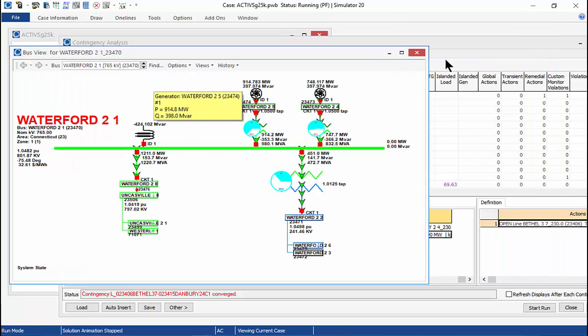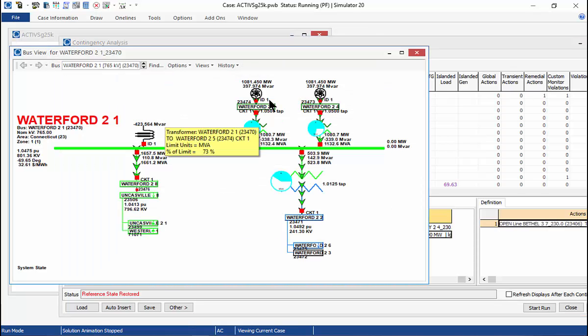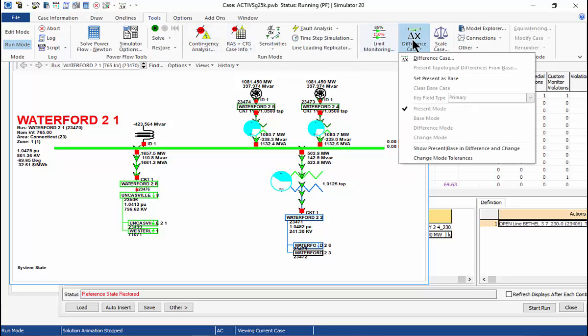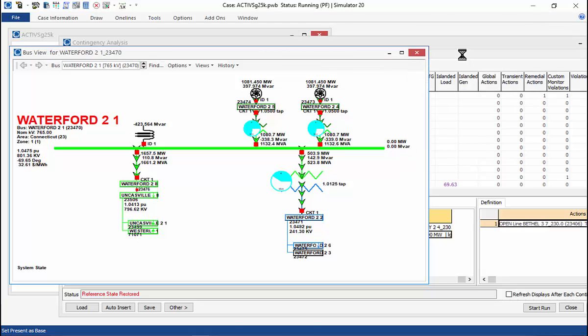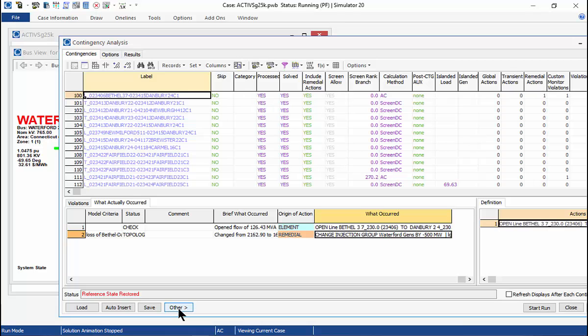I'll close this. Another thing I can do is go back to the reference state here and look at Waterford. I have about 1,081 megawatts on both of these generators in the reference state. I could also use my difference case tool to visualize this. From the tools ribbon, I'll go to the difference case and set the present case as the base case, and then I'll run my contingency again, and we'll see exactly how many megawatts were dropped from each of those generators.